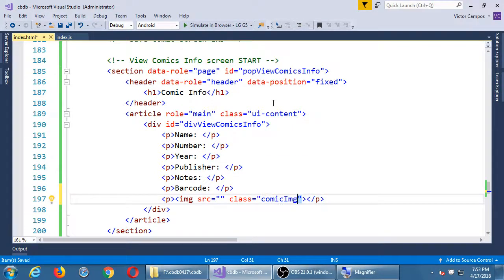I know later on we're going to need to resize these images. They will probably be too big. They will spill outside of the pop-up. So we're going to have some CSS later on. I'm attaching a class already so that when we write some CSS later on, we will apply that styling to every instance of an image with this class, comic image. Source is empty because we don't have a picture yet. But eventually, dynamically, we will be able to write the source of the picture.